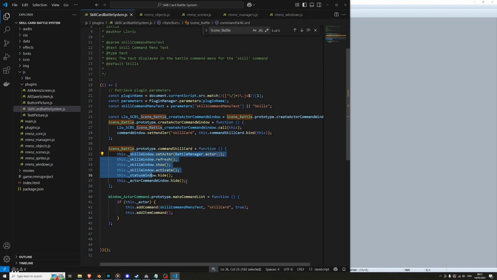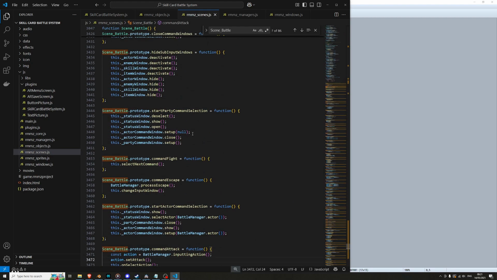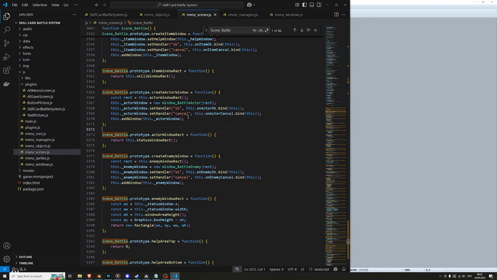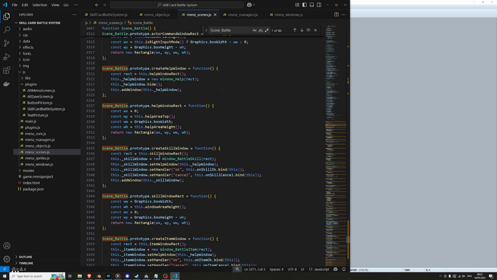So the skill window we're going to use is going to be slightly different. So let's find out what window it uses first and then overwrite it. Or I guess make a new window that inherits from the skill window. So create a skill window. It's window battle skill.